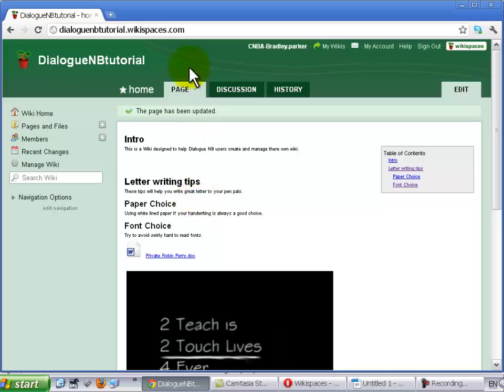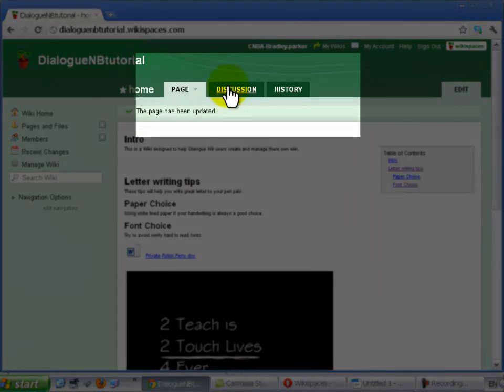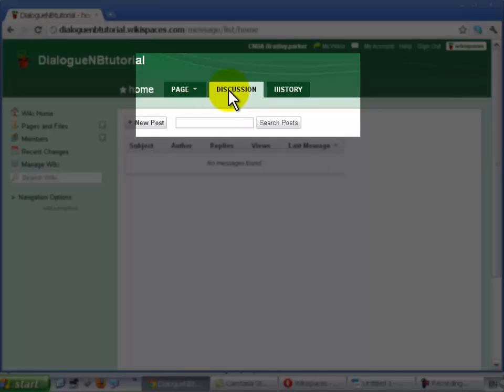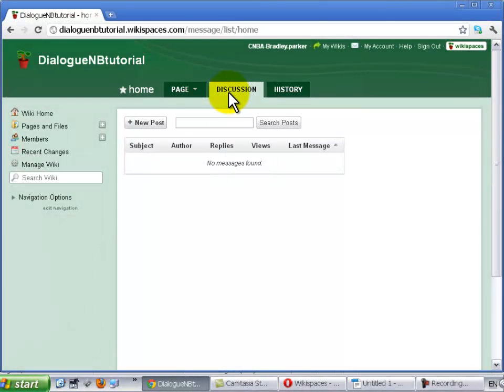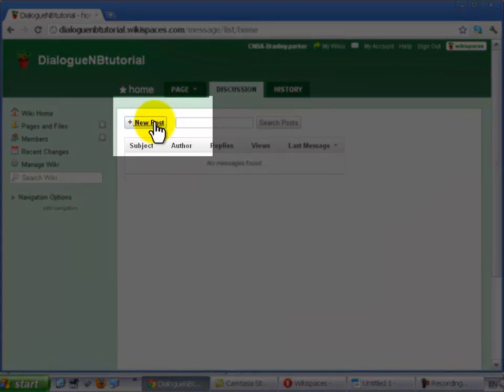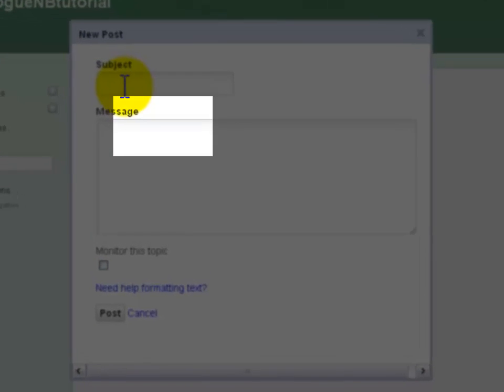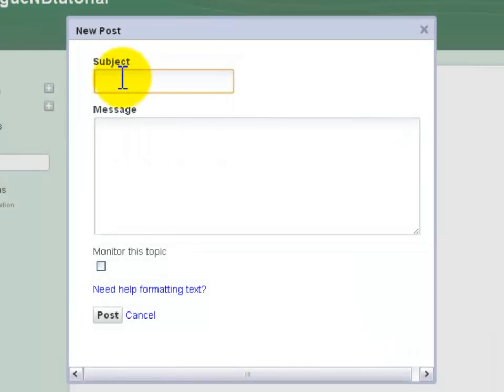Let's look at discussions. To get to the discussion tab, simply click it. The discussion tab is great for facilitating discussions. For example, group projects, or maybe just planning a fun day. To start one, let's click New Post. The subject might be our trip to our partner school.